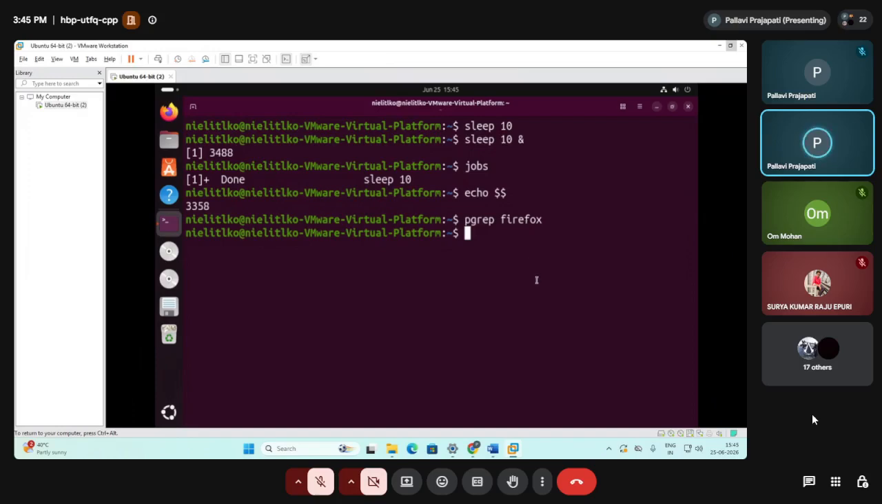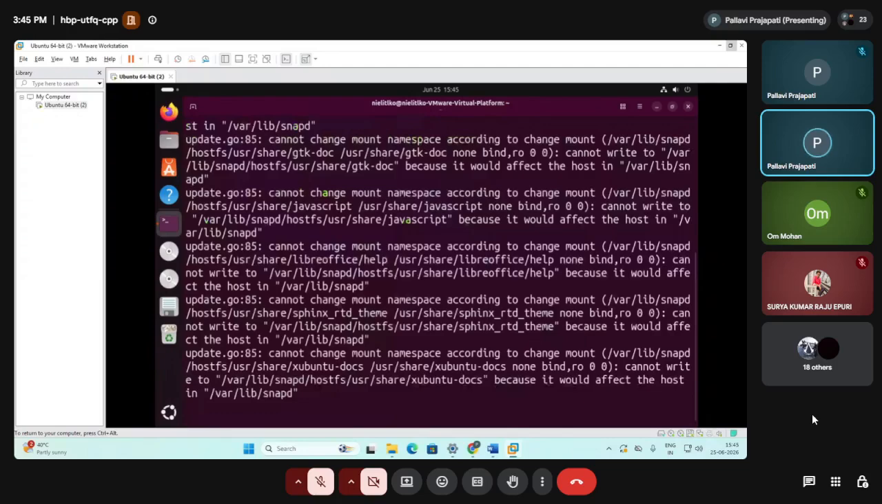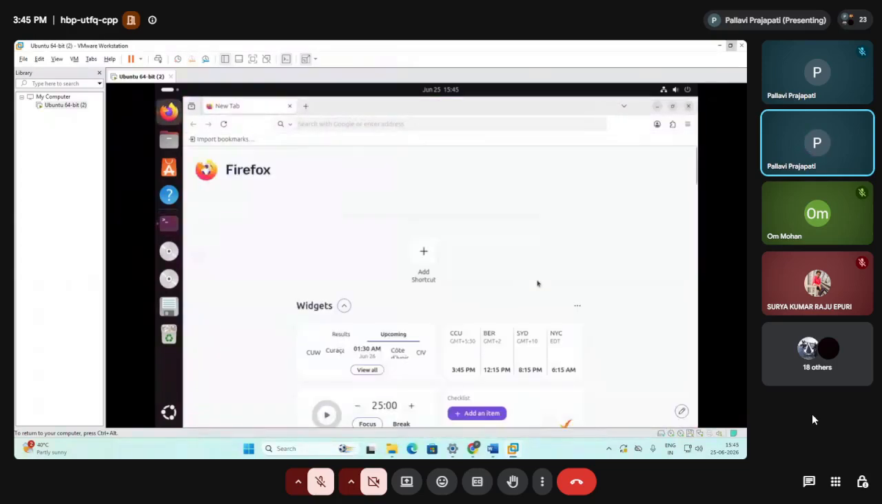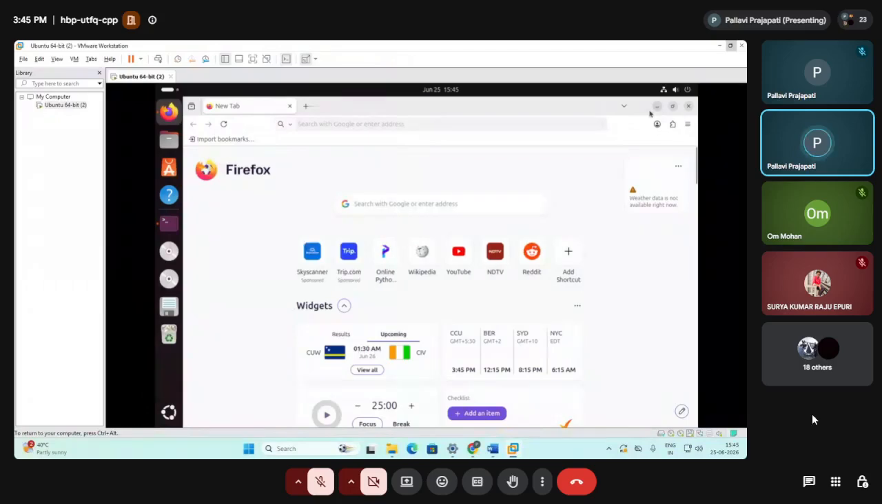So Firefox, and I am using the ampersand symbol so that it will run in the background. So it is running.